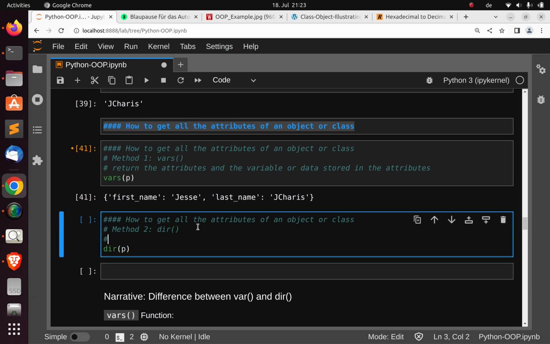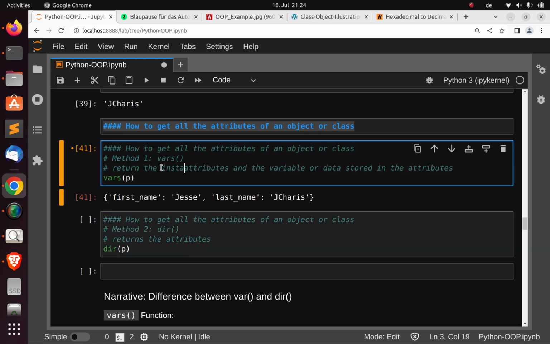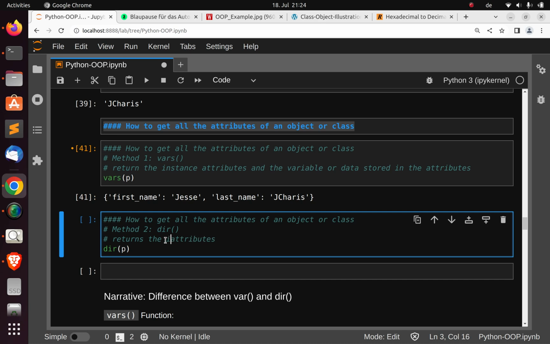This returns the attributes. So this one retains the instance attributes and the variable or data stored on them, but this one retains the instance attributes and the class attributes too, and all the ancestors. Everybody above it, and this one doesn't include the actual data stored on it.